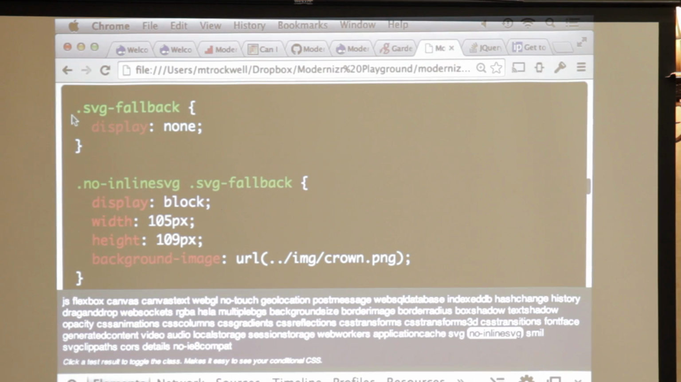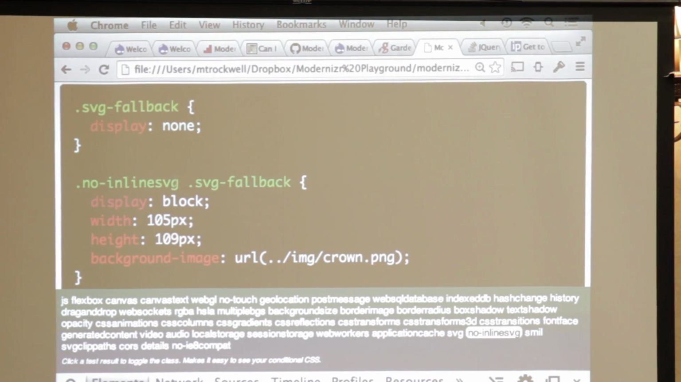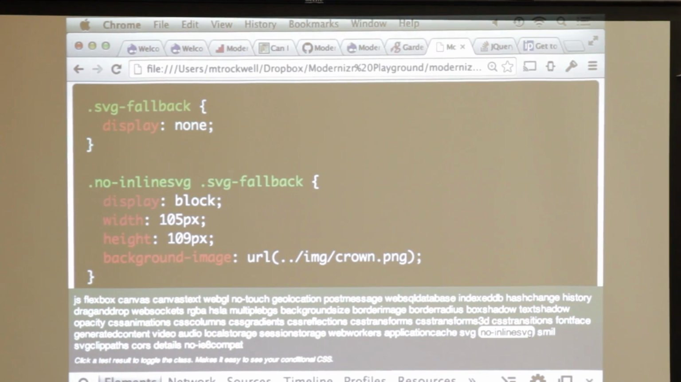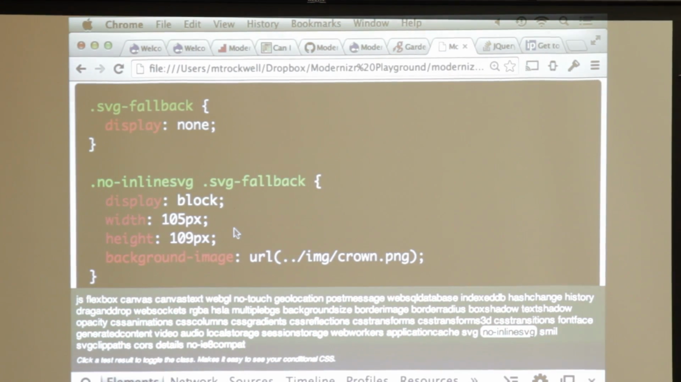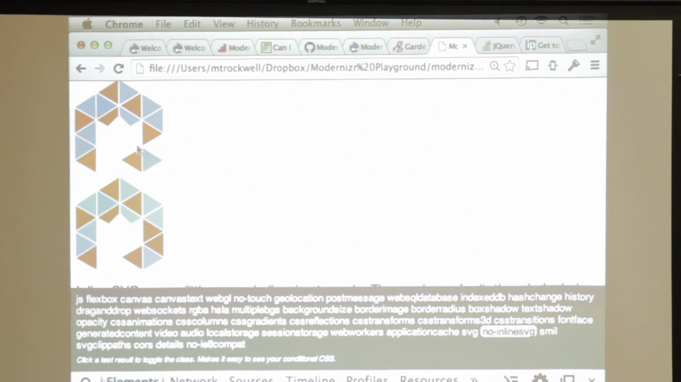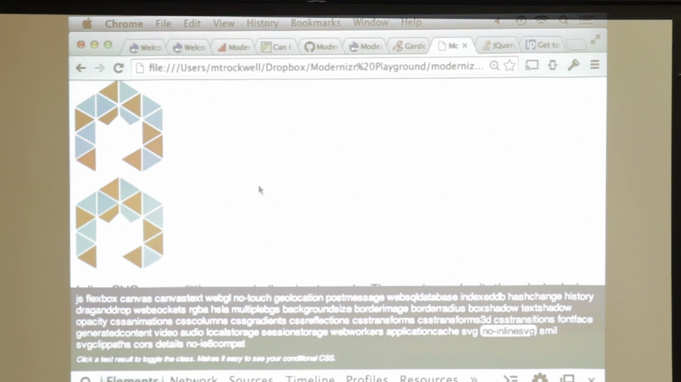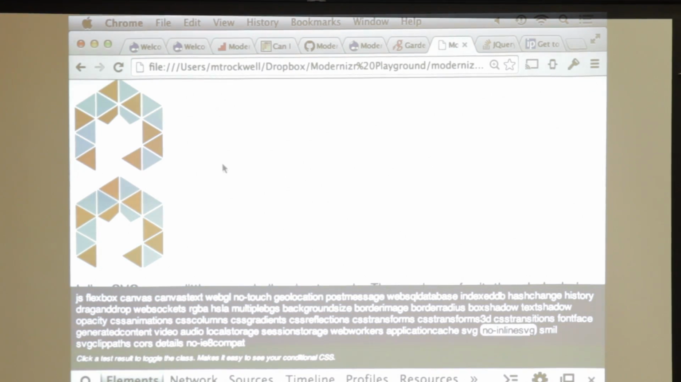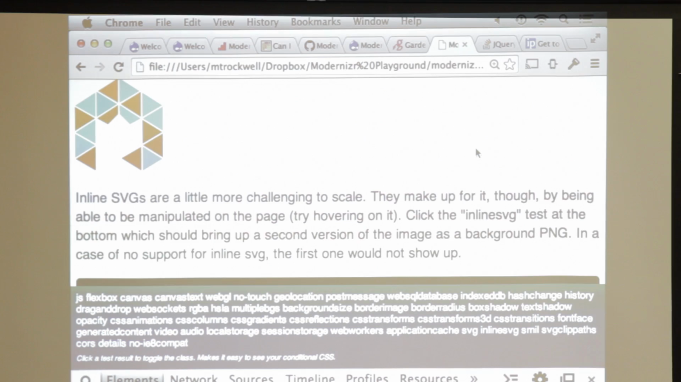It's a div called SVG fallback. By default, you hide it. But if the test result is no inline SVG, you show it, and there it is. So it would never show up as two of them. It would either be one or the other. So you're not going to get that fancy stuff, but if you really want to, I'm sure you can do something with weird image maps in JavaScript or something. So there's that.